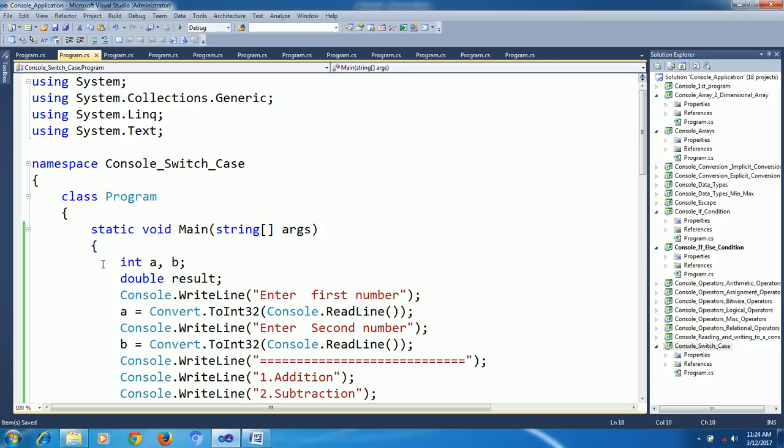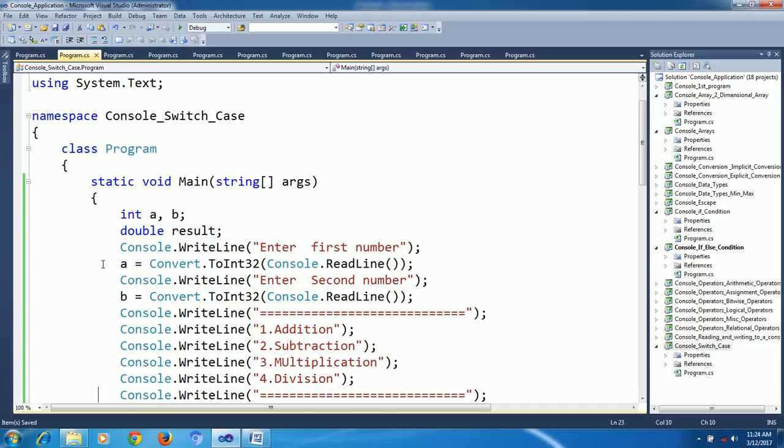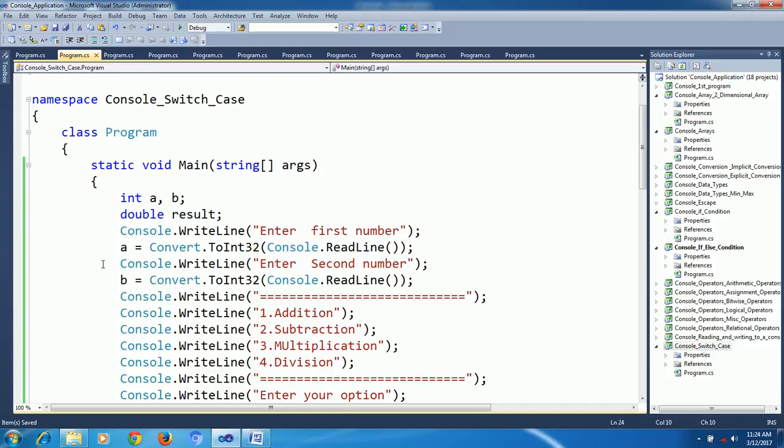Afterwards, for design purposes, I give two lines. Afterwards I ask what you want: addition, subtraction, multiplication or division between the two elements. I give two elements, but I want the operation you want. Like this I give options. If you want addition, you give 1. If you want subtraction, you give 2. Like this, you can do the operations.